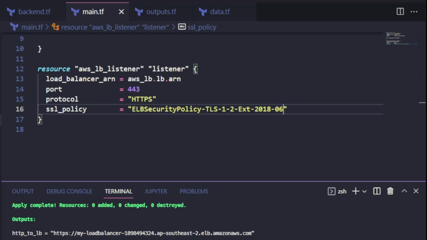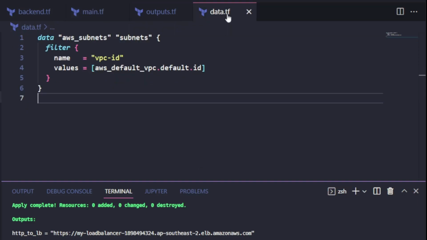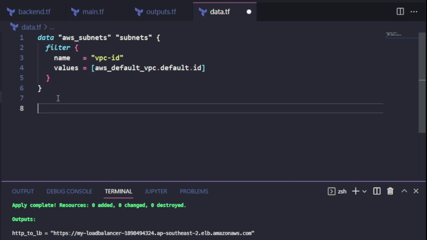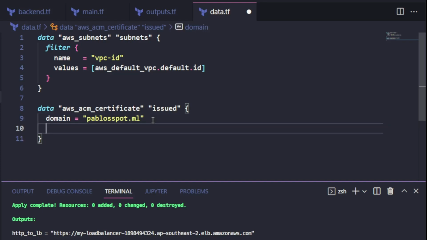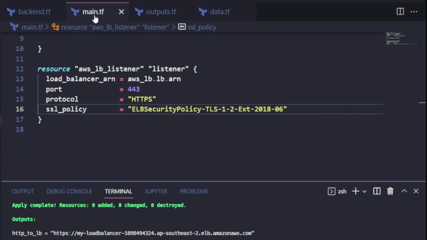I also need to attach a certificate to this load balancer, which will be used to terminate the SSL. I already have an existing certificate that I can use. So what I will do is head to my data.tf and create a data reference to my existing ACM certificate. And then I will head back to my main.tf and update the certificate ARN property of my load balancer listener to use the data reference that I've just set up.